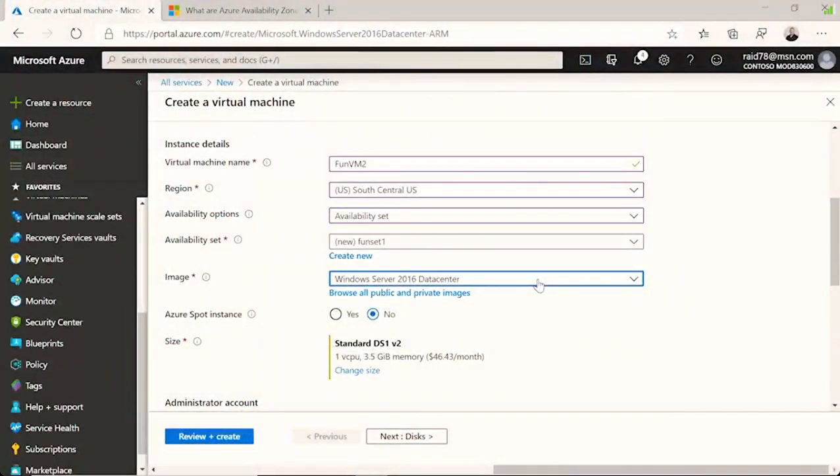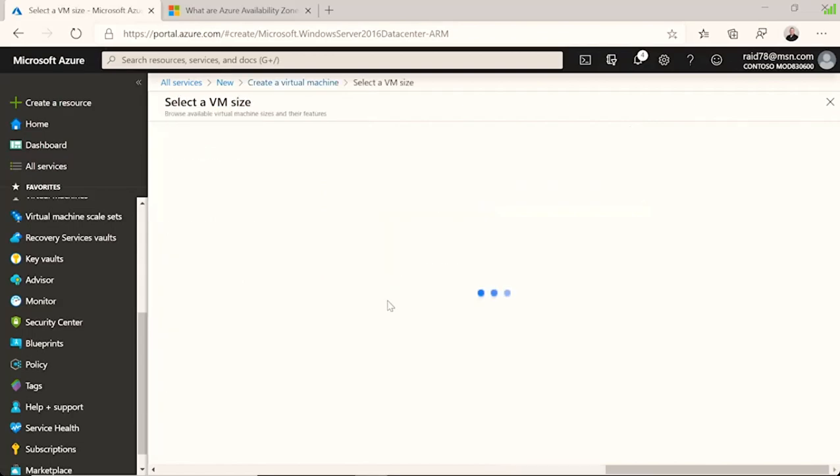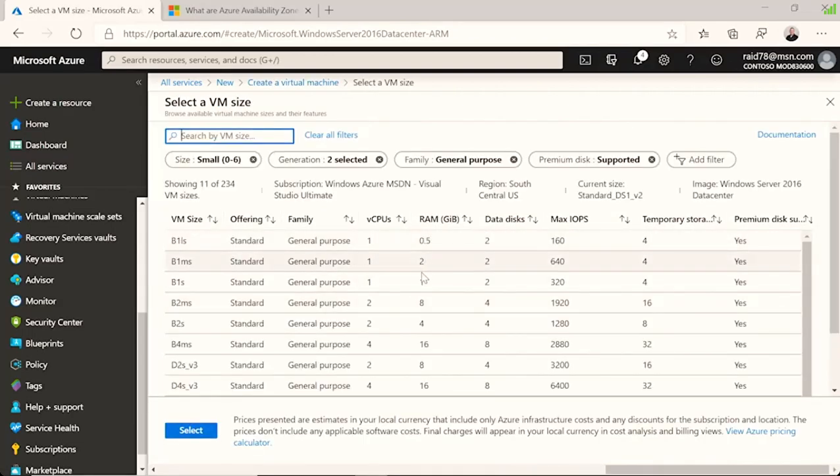Now for us, I'm making a brand new machine, so I'm just going to choose Windows Datacenter. Then we have the size of the virtual machine, and notice the size is a DS1 V2, which currently on my subscription costs $46.43 a month to run, but it's one CPU with 3.5 gigs of memory, a fairly generic server. If I click on change size, I have the ability to change the size to other VMs.